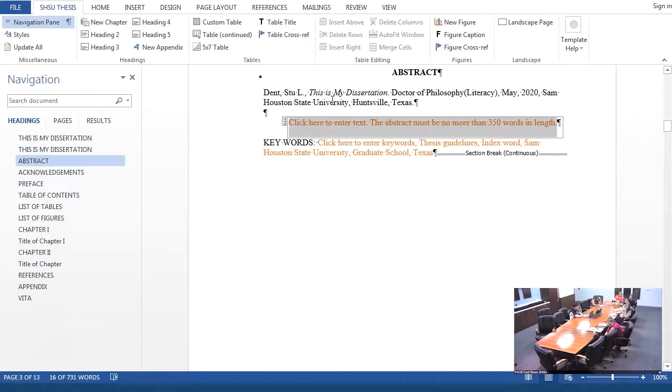So in the abstract, now you do have to have an abstract, so all that information has already been filled out here up at the top, so you don't have to do that, but you would have to write your abstract in here or copy and paste it.